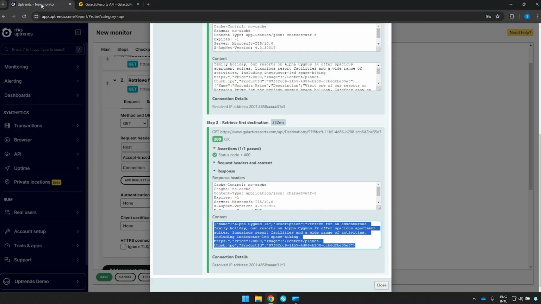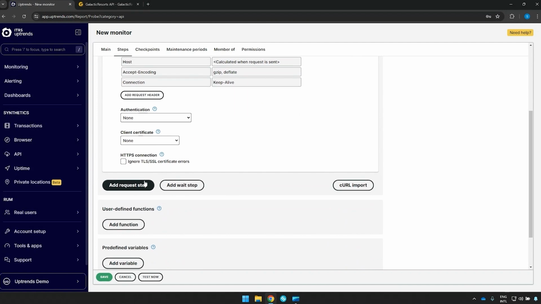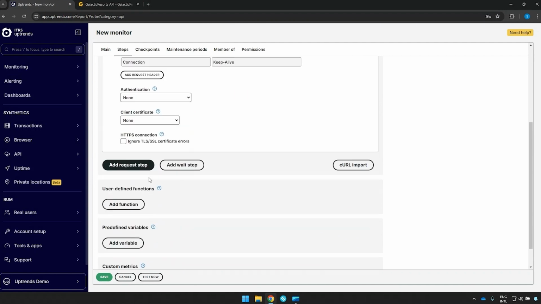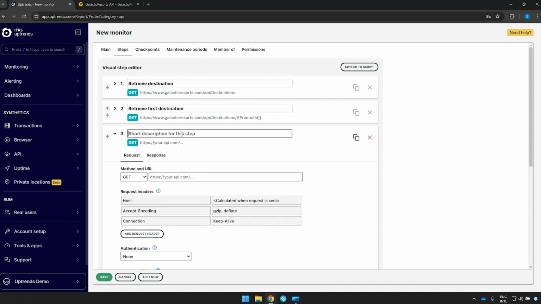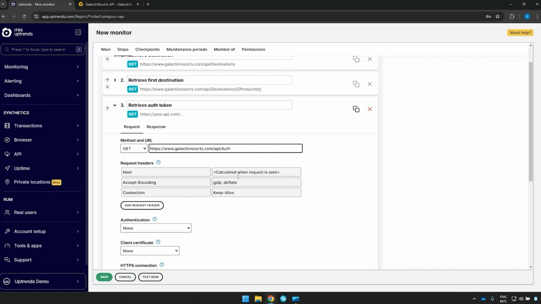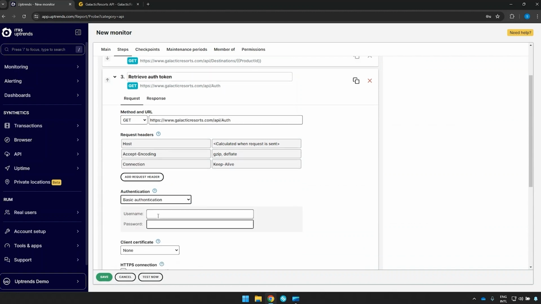So we'll do the same thing again. For this step, I've once again copied the request URL from the previous steps. I'll add another request step, give it a suitable description, retrieve auth token, and it should be a GET request to galacticresorts.com/API/auth. In this case, I don't need to specify anything further, but typically for such use cases, you would add basic authentication credentials to the interface here, a username and a password.